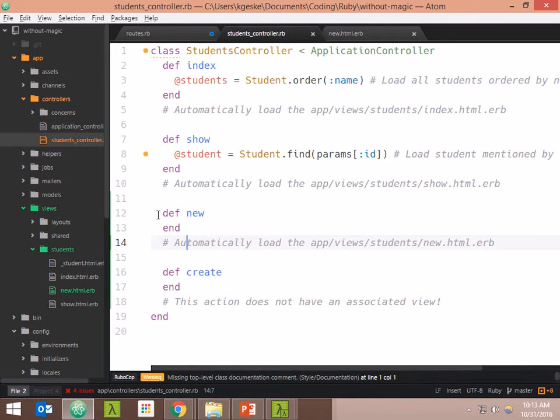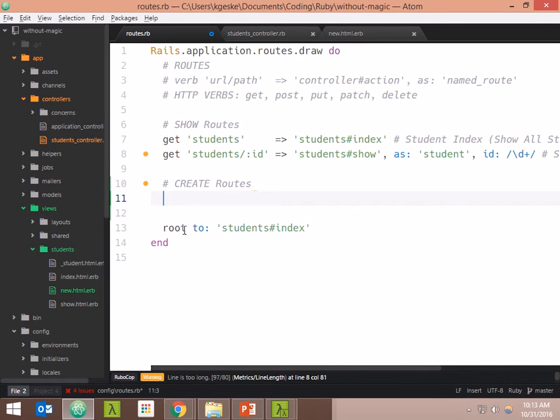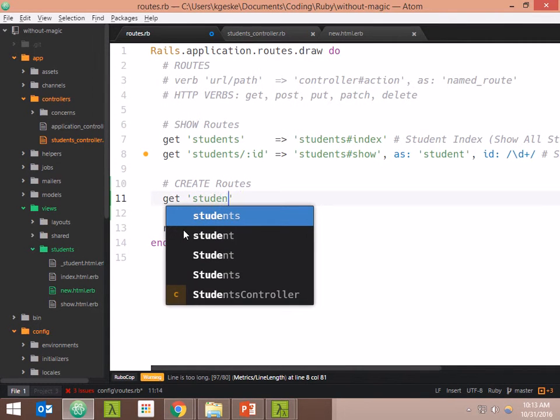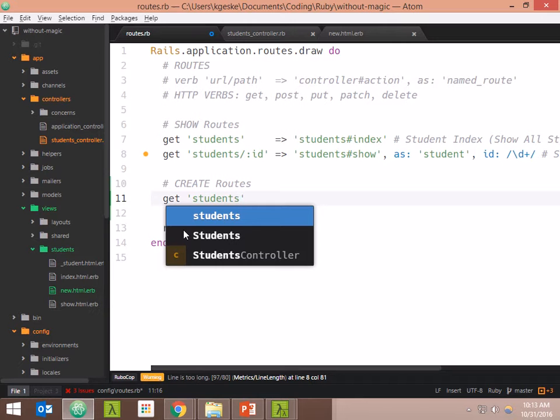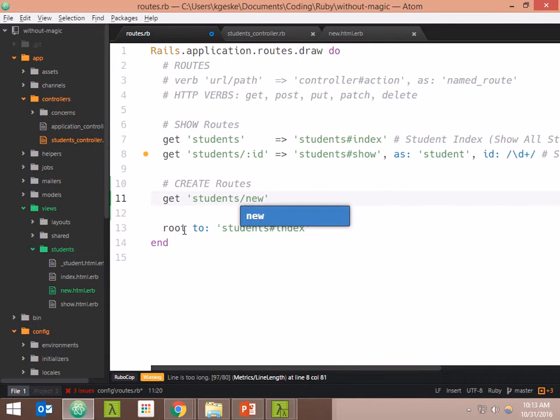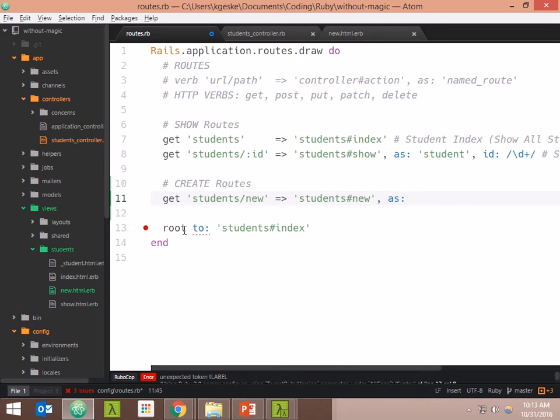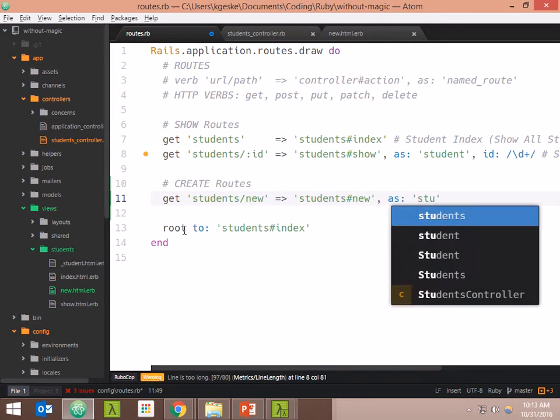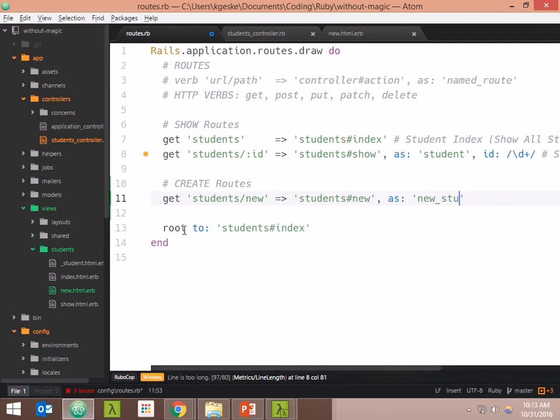Over here we already have the action. It's empty. I'll be putting some code into there in a moment. But we need some routes now, and initially we just need a GET request, and we're going to have it so that when a browser or a client, HTTP client of any kind, makes a GET request to /student/new, that's when we want to go load up the student's new action, and I'll name it new student.